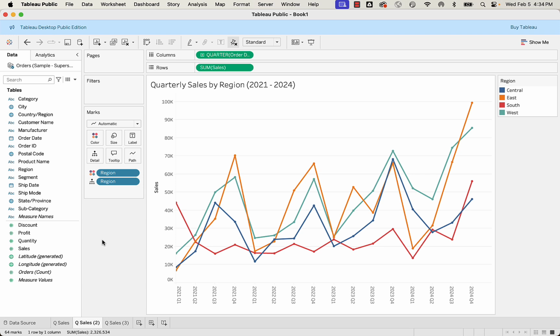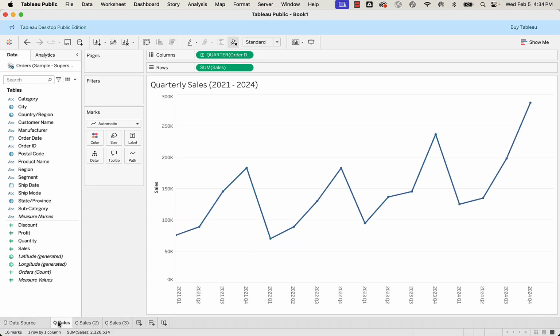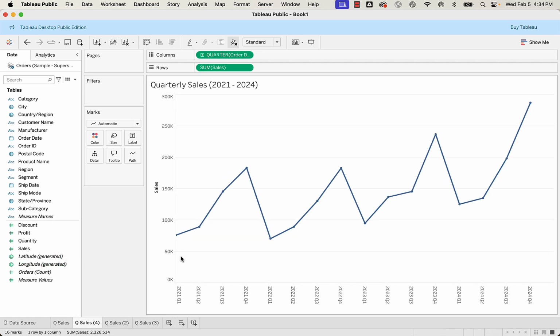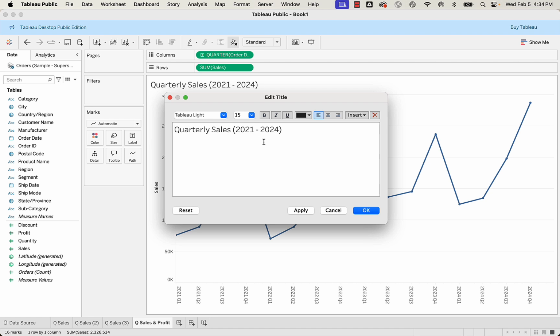We know from before we've looked at sales and profit. And so I want to take this opportunity to look over time using a line chart at both sales and profit. We're going to duplicate our first sales tab because it's the closest one to what I want to look at, and I'm going to drag it over to the edge, and I'm going to call it Q sales and profit. And this is going to become quarterly sales and profit 2021 to 2024.